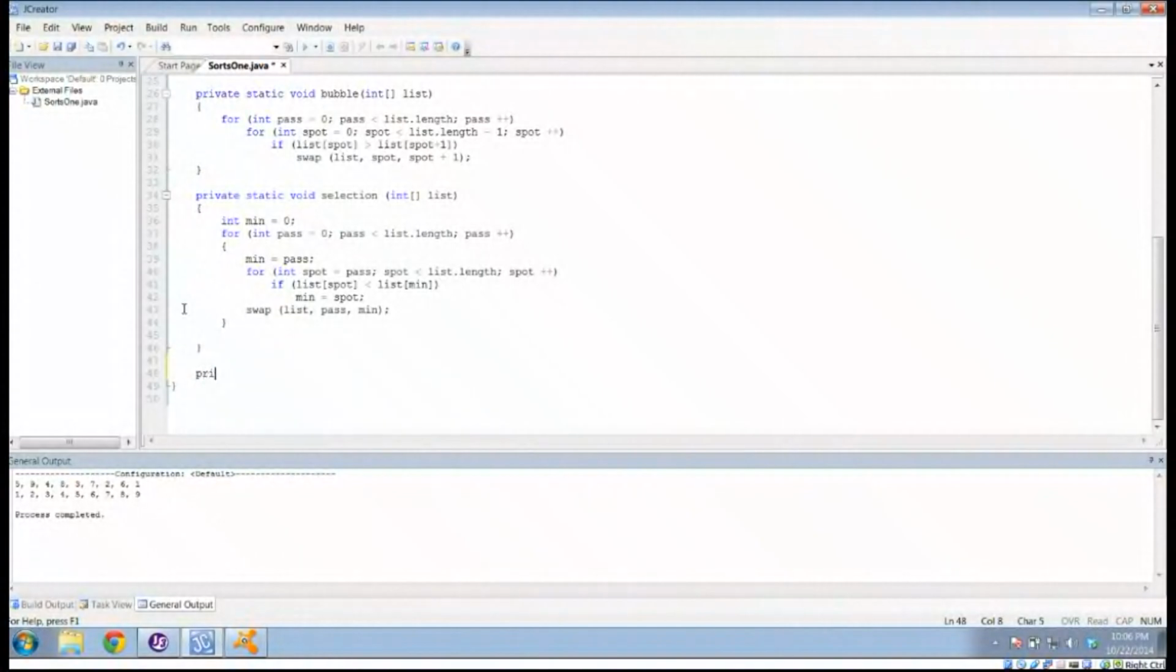So let's talk about how we would code this. I'm going to put my method header. Again, it's a private helper method: private static void insertion with an int array called list. What we need to do is keep track of the key value, and we also need to keep track of the spot that we're going to move it into. And so I'm going to set up my loop. So I'm going to say for int pass gets 1, pass is less than list.length, pass plus plus.